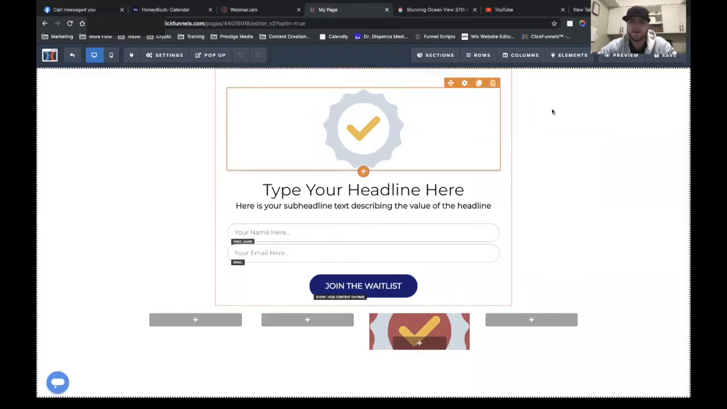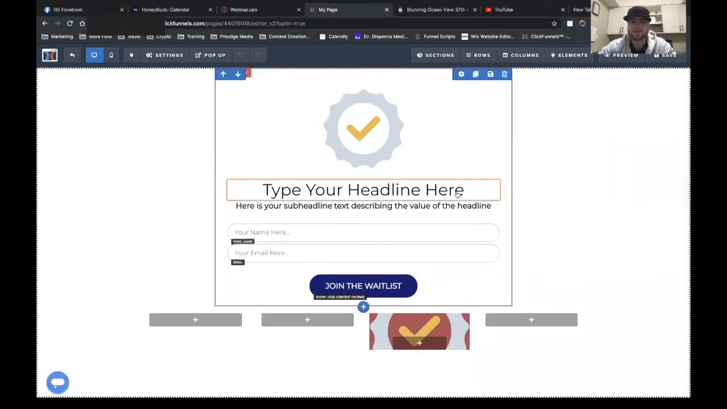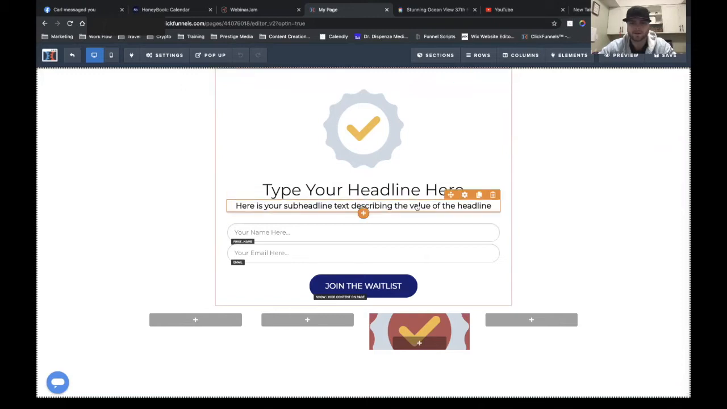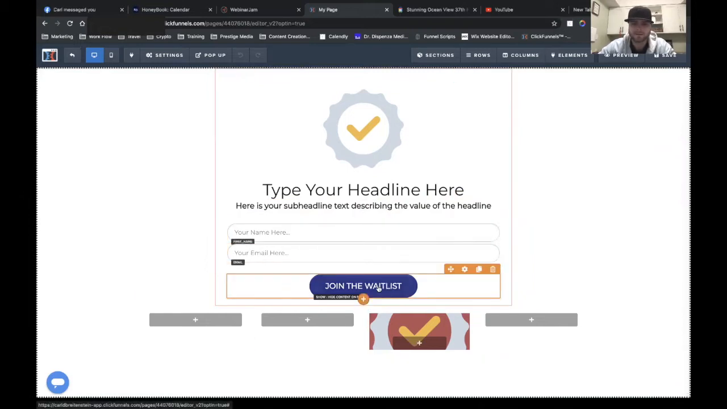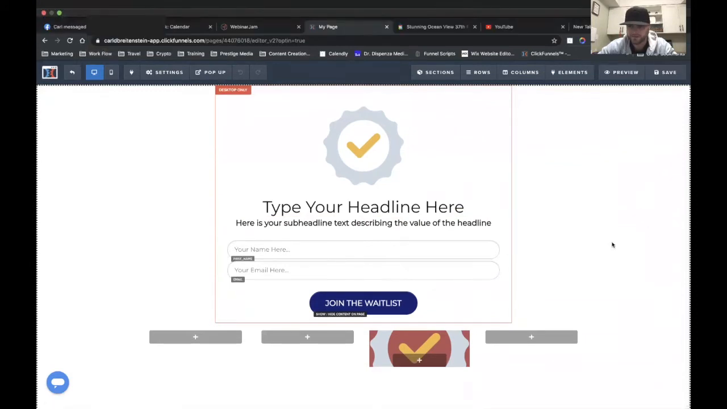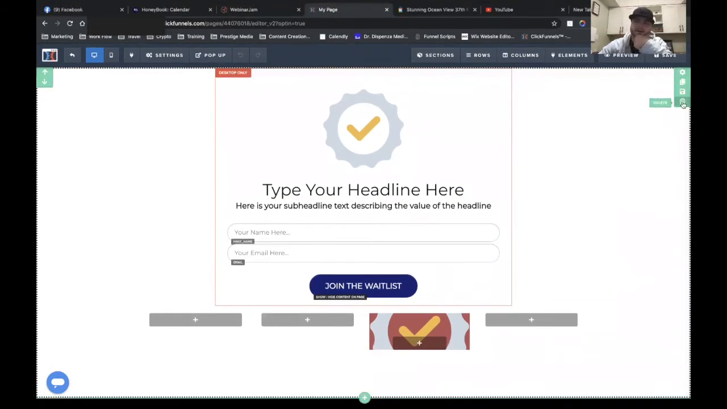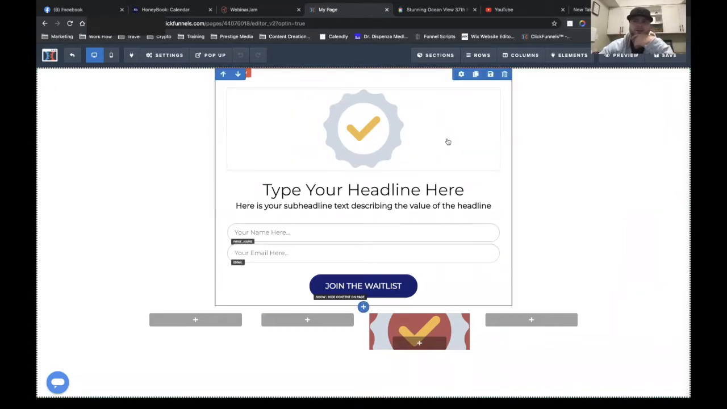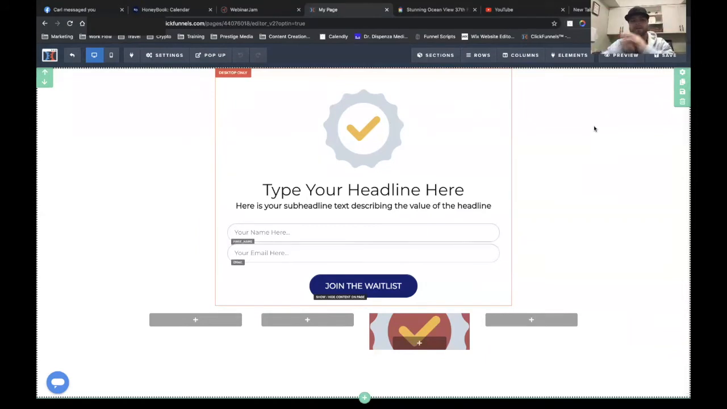All right, as you can see, we have an image, we have some headline, we have some subheadline. This is called an input, where you will collect name and email, and then you've got a button. And then even more than that, let me jump into this a little bit farther. They're color coded. Okay, so the sections are green, and the section is basically what takes up the whole page, and all your rows, columns, and elements go inside of a section.